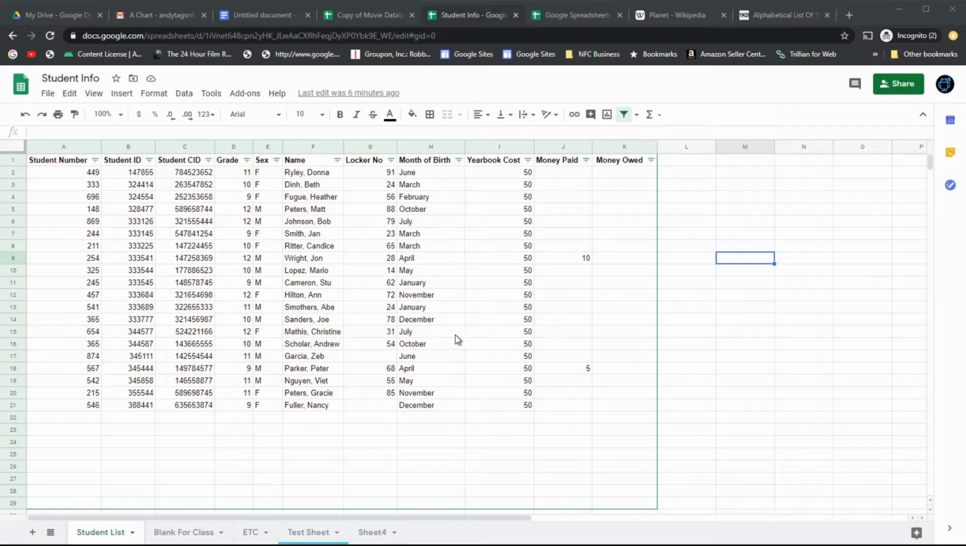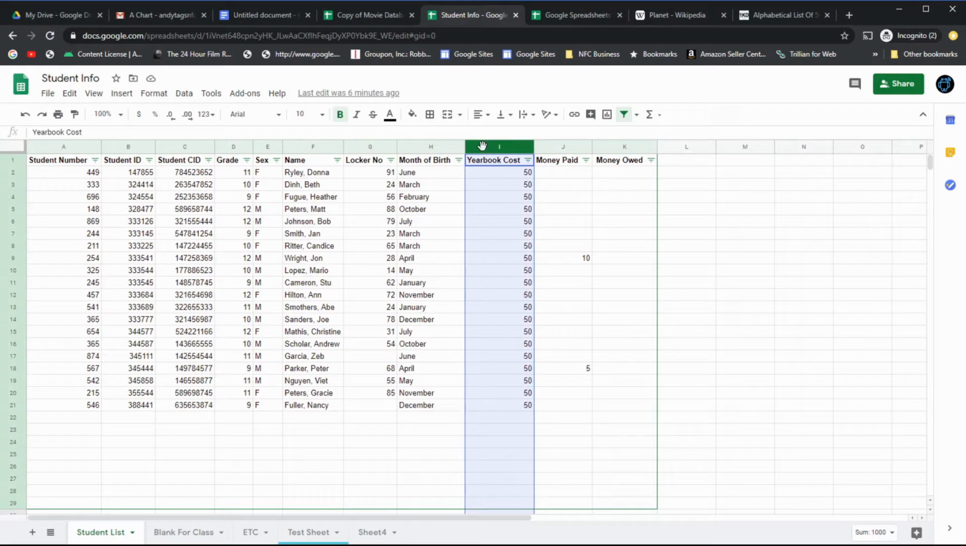So here we go. Let's highlight yearbook cost. So I've highlighted that column, and you see down here, look what showed up. Sum, 1,000. So the sum, if you were to add all of these numbers together, is 1,000. You don't have to add because it's telling you right here. You can click this arrow and you get other options. It's letting you know the average of this column is 50, which makes sense because every value is 50. So your book costs the same for everybody.